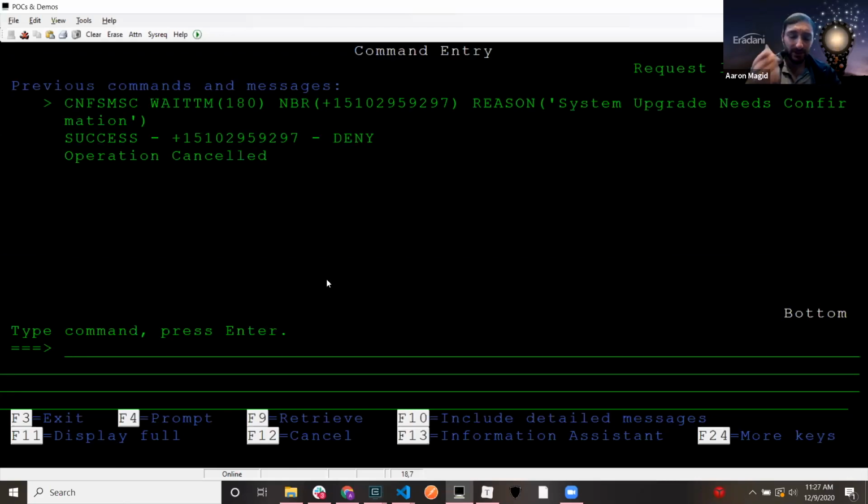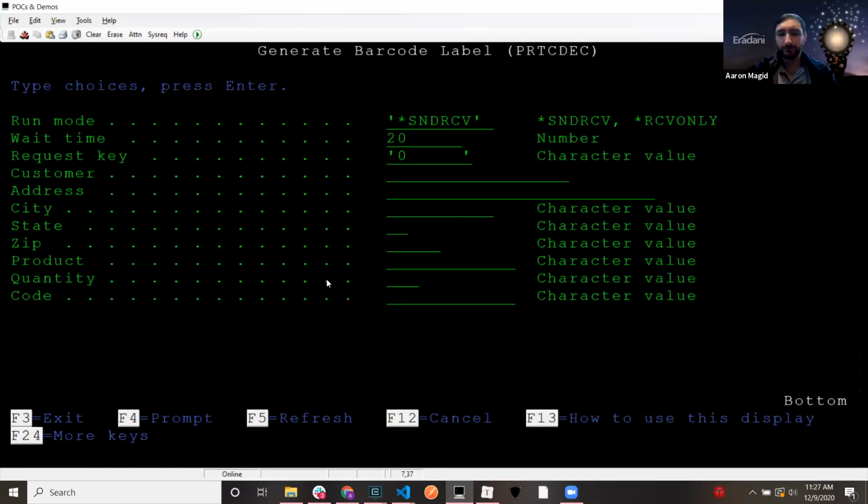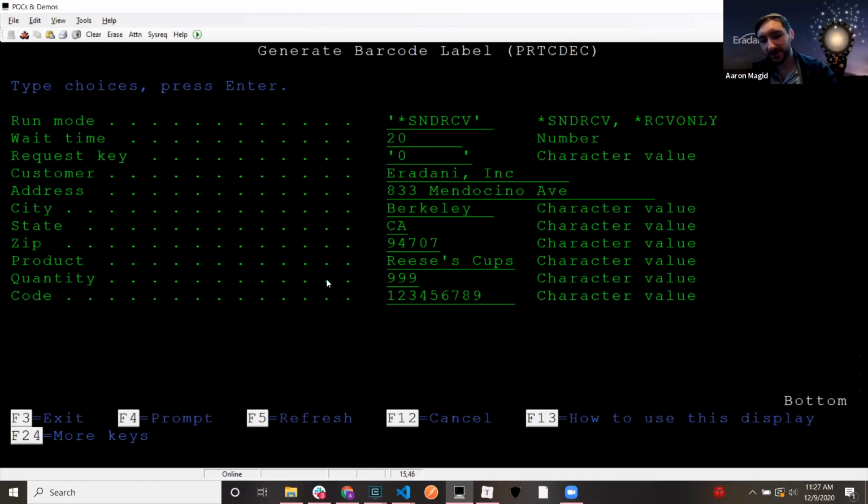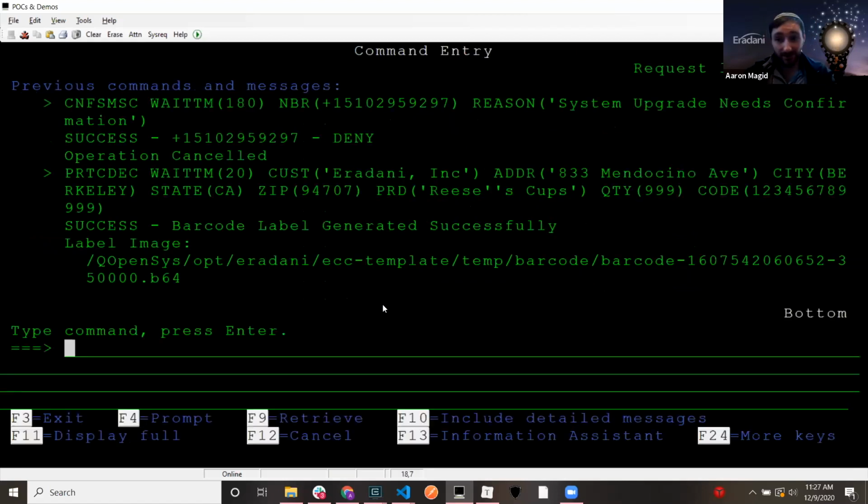Now, what I'm going to do is say PRTCDLBL, which is my barcode program. And I'm just going to give it some information for the barcode, Eradani, Inc. And I'm going to say this is Berkeley, CA 94707, and then it's a product, whatever. And I'm going to basically just print this label for 999 Reese's cups, because that's what I'm feeling like right now. And I'm going to run my program. And that's going to call out to an open source program. Again, same thing, 1 line of code on the CL side to call out, 1 line to call back in.